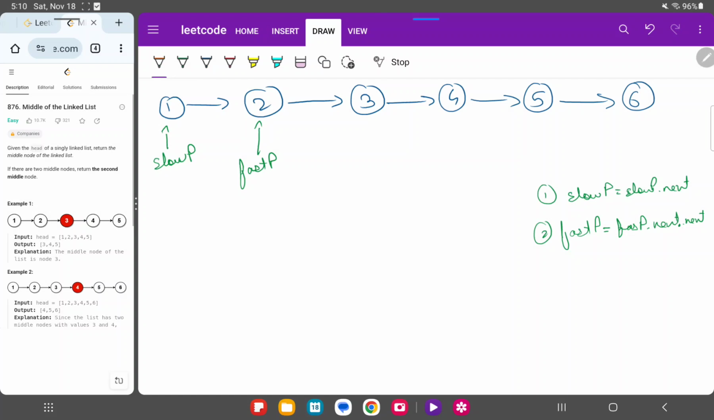So let's do a dry run of this. So this is the initial step. Since we can make valid moves, slow pointer moves 1 step ahead and fast pointer moves 2 steps ahead. So 1, 2. So it comes here. Next, we can still make valid moves, right? So slow pointer from here moves 1 step ahead. So this is the new position for slow pointer.